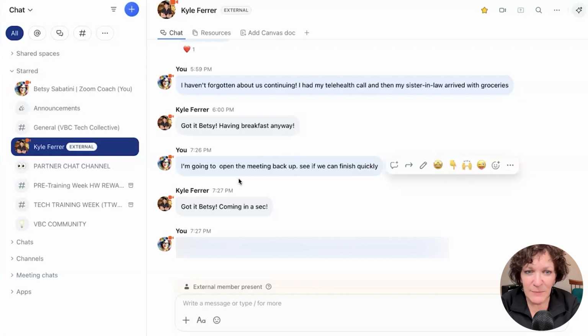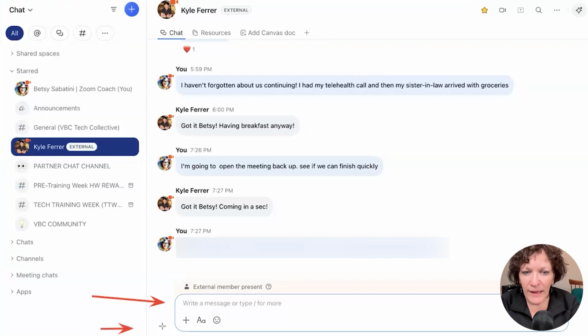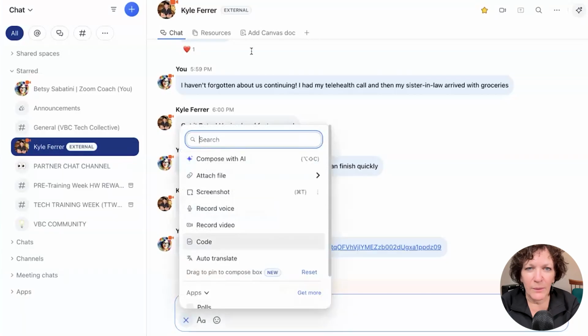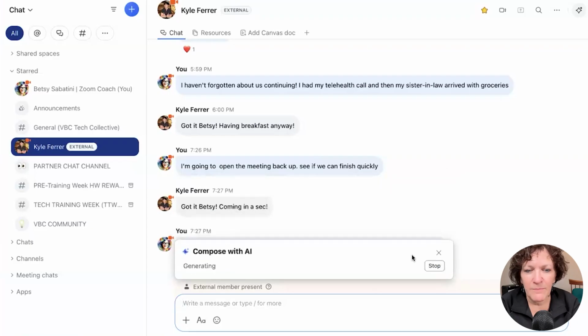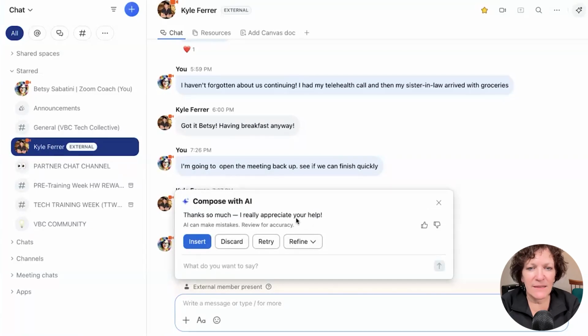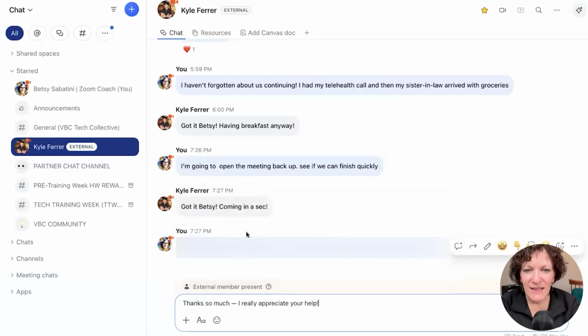Now, AI is built in. So when I come down here to compose a message right here at the bottom, I can use that plus sign to help me bring up AI. Now in the menu, the top item there says compose with AI, and then it brings up a menu of options. So if I needed some ideas, I could write a quick thank you note and then hit the button to send the prompt. And then it says, thanks so much. I really appreciate your help. That's a simple example, but you're seeing that it can just insert that directly in and then you send it.